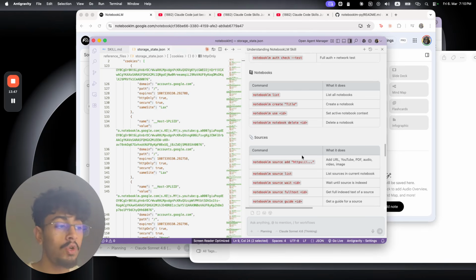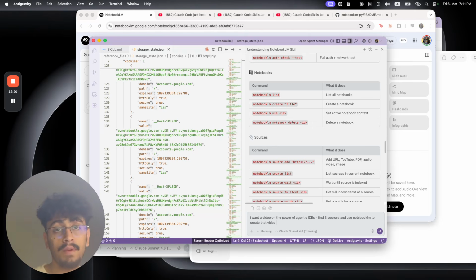You can even give it something so broad as to say something like, I want a video on the power of agentic IDEs. So I'm going to say find 3 sources and use it. Right? And so use Notebooklm to create that video. Alright, so you get something as broad as this, and it will go ahead and do it, and it will ask you for more information if it needs more information. And pretty much you're off the races now.